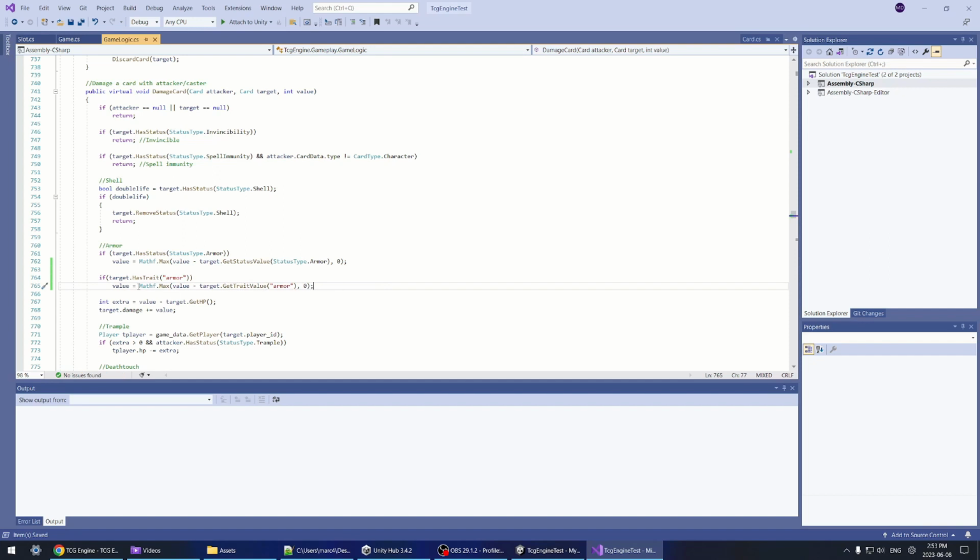And the reason why I have Mathf.Max here is because I never want to reduce the amount of damage below 0. I don't want the armor to heal you when you have more armor than the attack. So that's it for the armor. Now it should already work. I don't think there's anything else that you need to add.